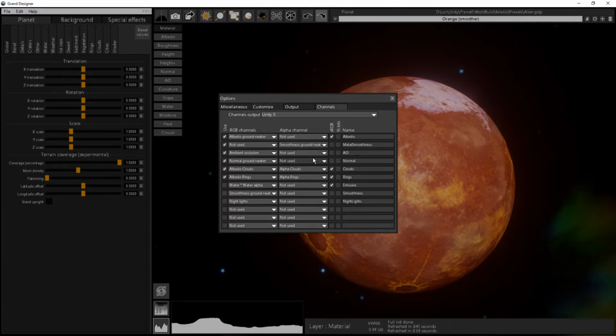Not everything is exported, because for instance the clouds will be exported only if you have clouds. It will just check: is there clouds? Yes, so I can export the albedo and the alpha of the clouds. Same goes for the rings. So I will just export the albedo of the ground and water. Here just the smoothness, so I will use the default material for that. I can export the ambient occlusion, the normal of the ground and water, and that's all.